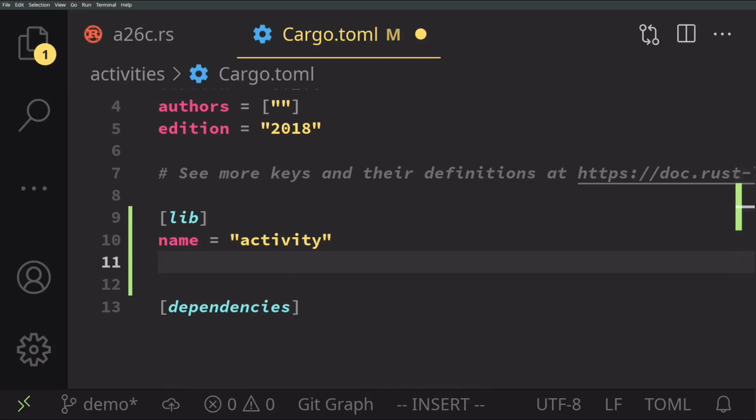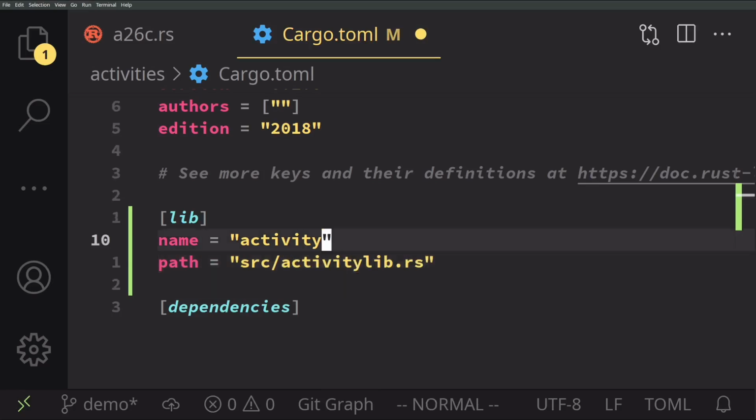Next, we need to specify where we're actually going to store the code for this external crate. So we'll use path equals src/activitylib.rs. So when we're working with the path here, we're specifying the path to an actual file. So we're working with Rust files, so .rs. And when we go to create a file, it will be named activitylib. You can name this whatever you like. Usually you would just use lib at the end for convention, so you know it's a library, but that's completely up to you. Once you have this in your file, go ahead and save.